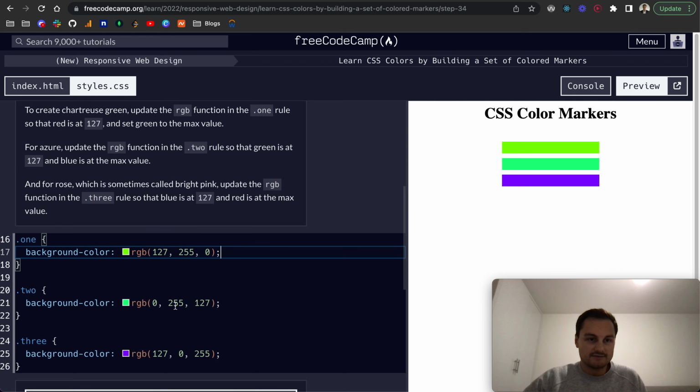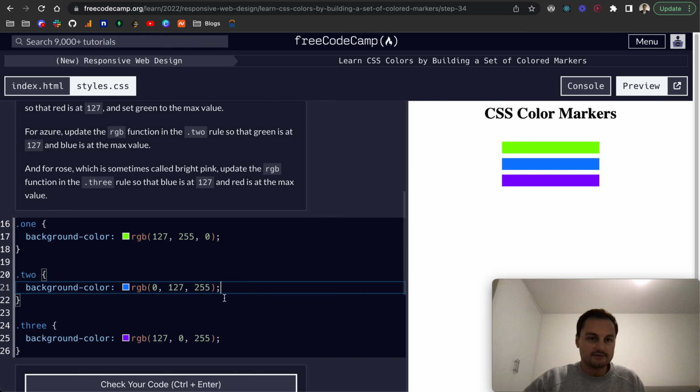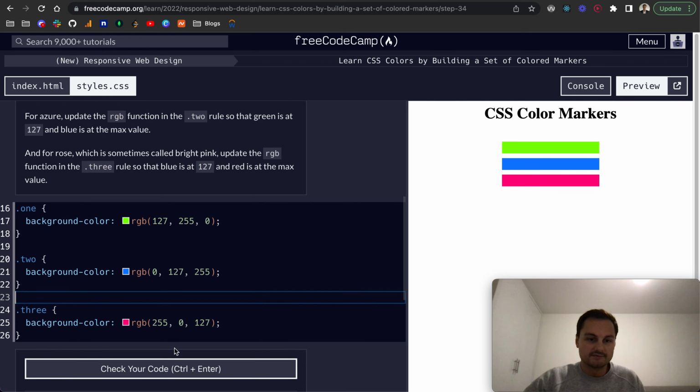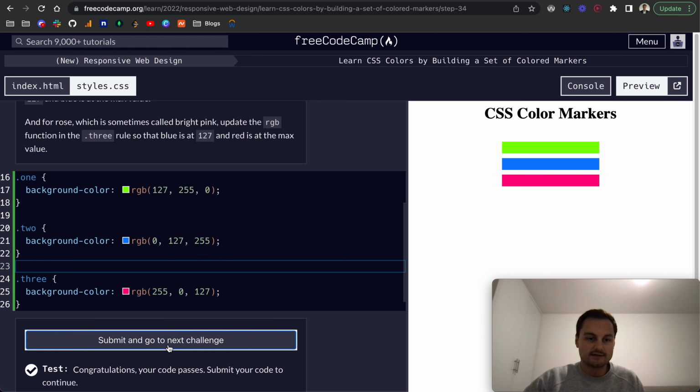The next one will be 127. So for number 2, green is at 127, so red, green, blue is 127, and then blue will be at 255, the max. There we go. So that's azure, and then for rose we want blue, so red, green, blue to be 127, and red is at the max value, so 255. And there we go, that is rose. So that should all be good.